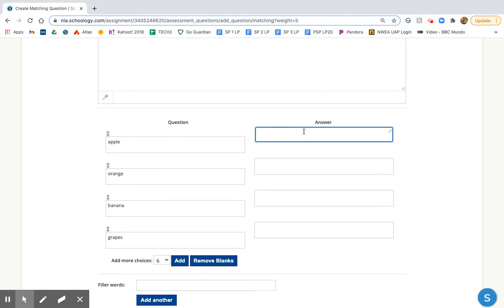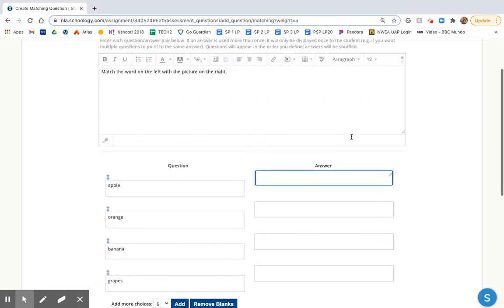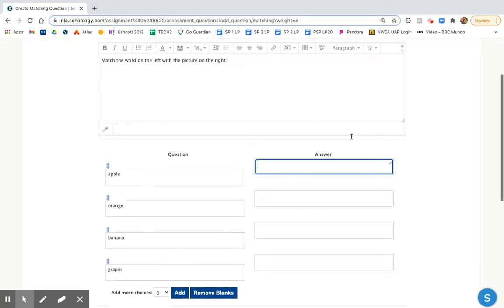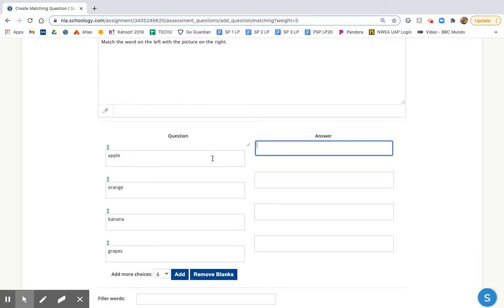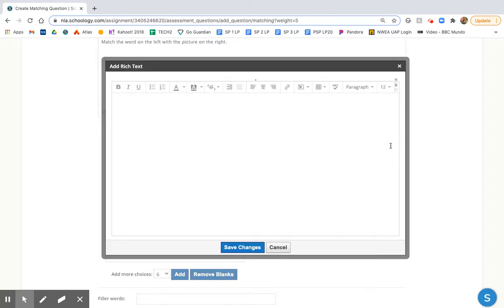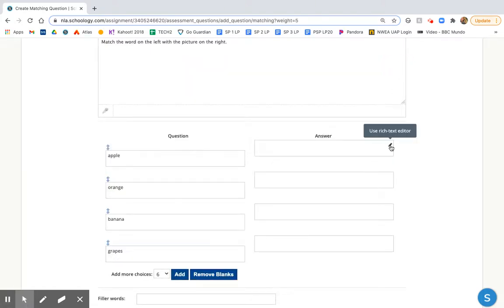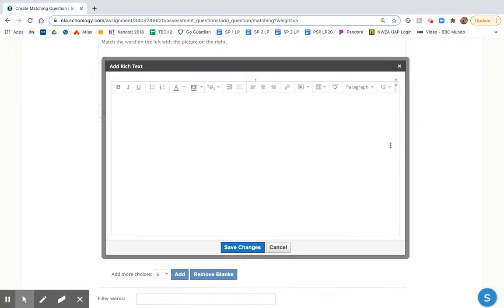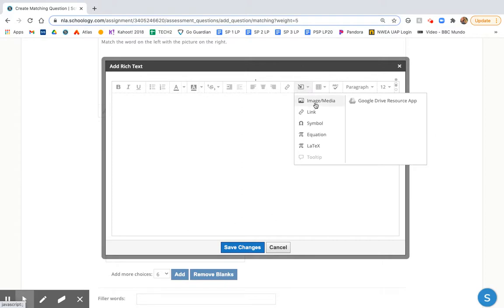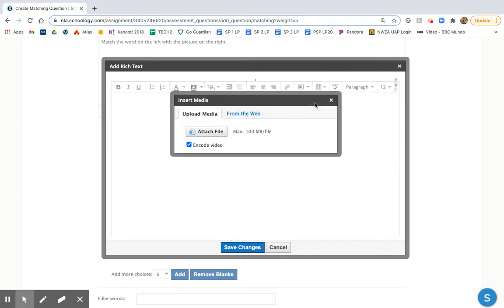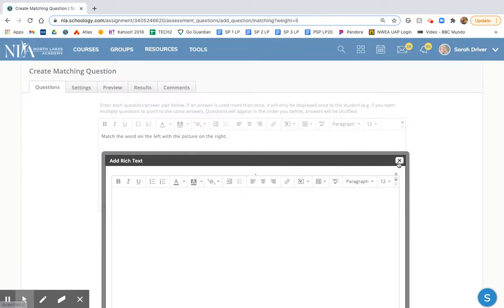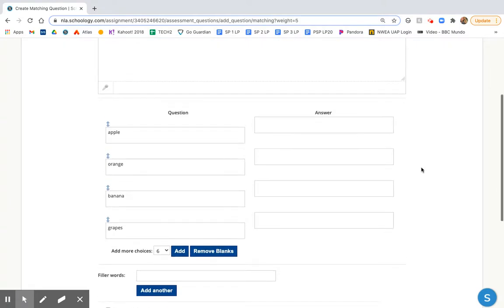But I could also add a picture. This is a nice thing to be able to do for this type of question. If you add a picture in here, then they would have to match the apple with the picture. So I'm going to click right here where it had use the rich text editor. And then I would insert content and insert image or media. At this point, I would be able to attach a file that was already on my computer. And that's a great way to do a matching question with pictures.